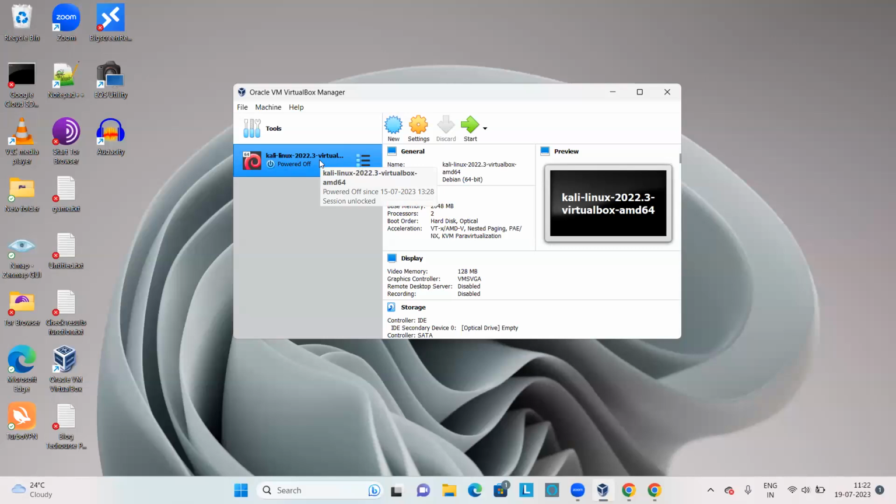Got it? Is it clear till now? Like how to use the virtual machine, how to use Kali Linux as a virtual machine in Windows? Any doubts, anyone?